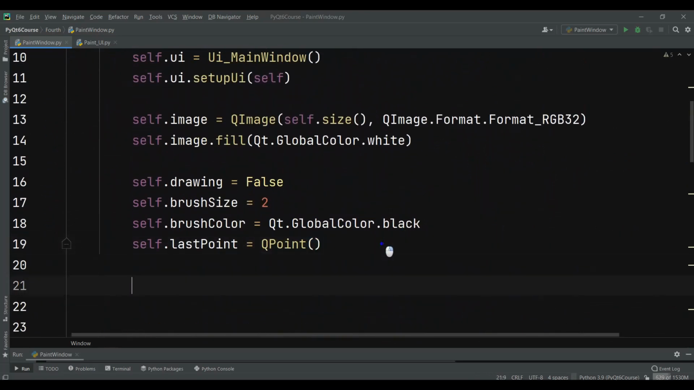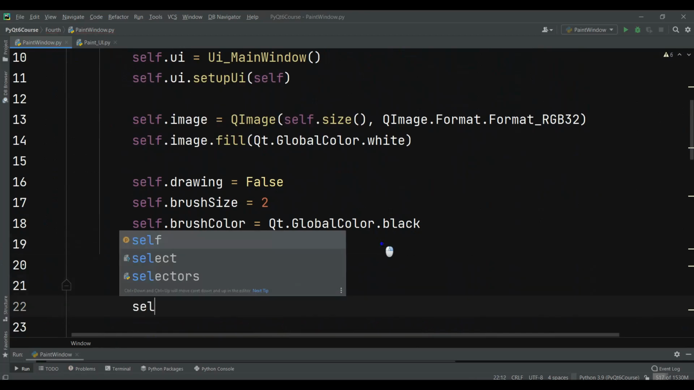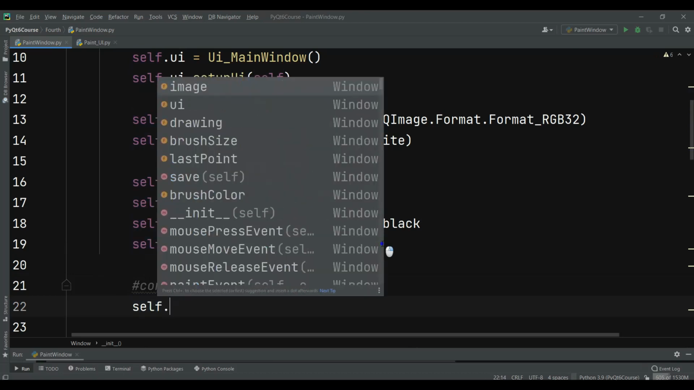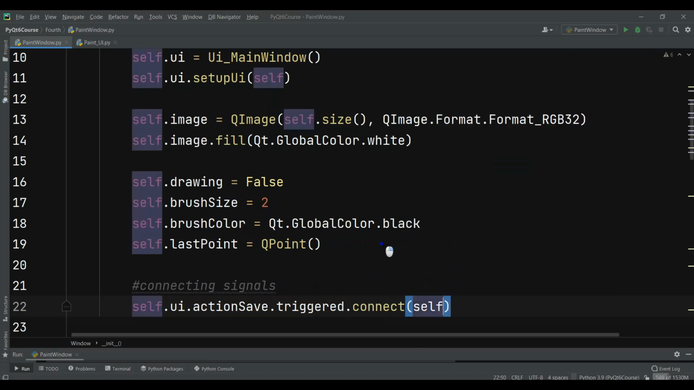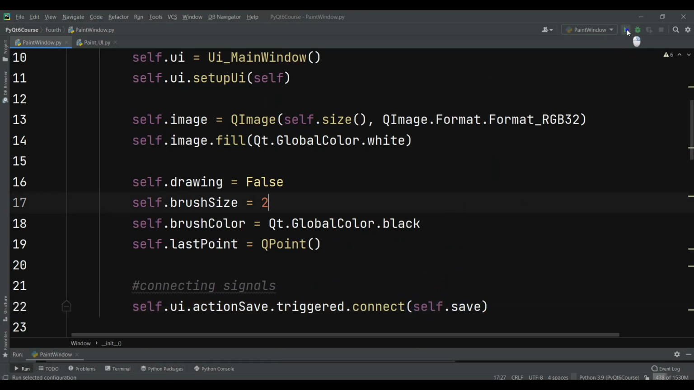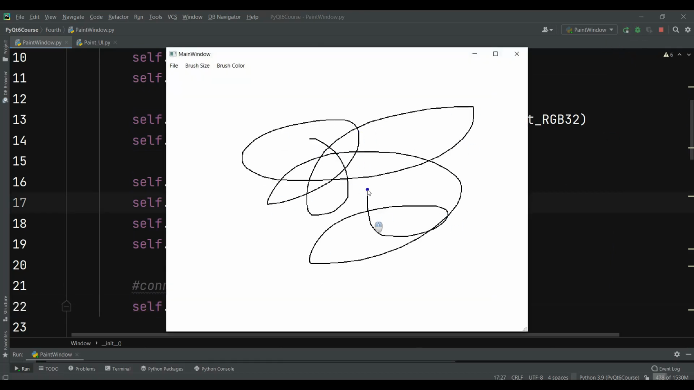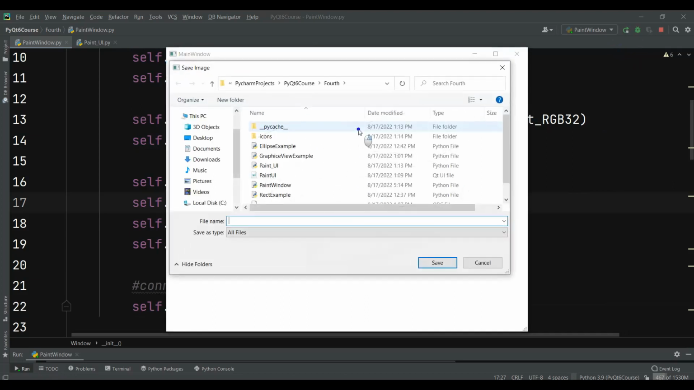Okay, so now let's connect this with the triggered signal. So in here I can just say connecting signals, self.ui.action_save.triggered. This is a signal that you can use for the menu items. For example, for the push button, we had clicked, and triggered for the menu item. So I can just say self.save. Now if I run it, for example, I can just draw something and I can just say save. So I can just save it in this location, and I can just say image and save.